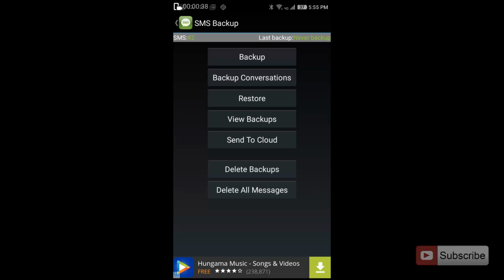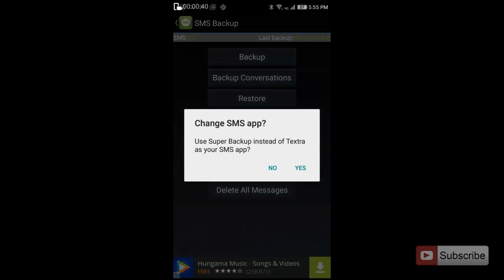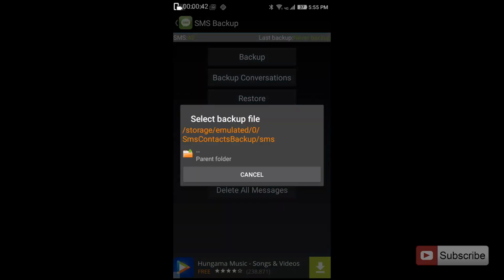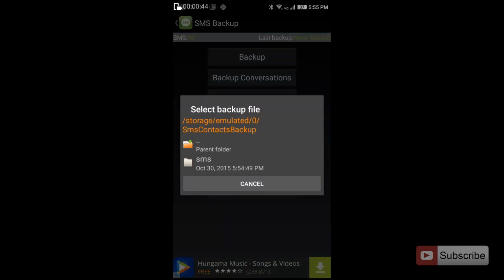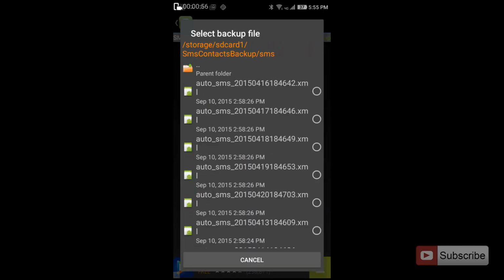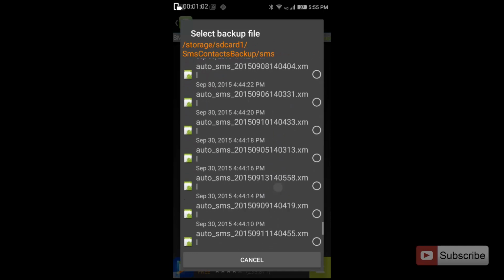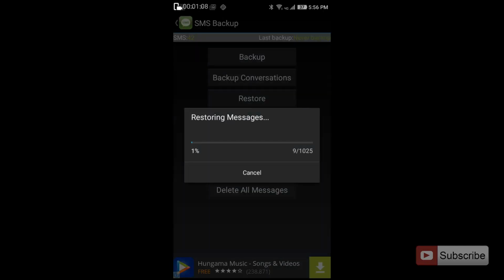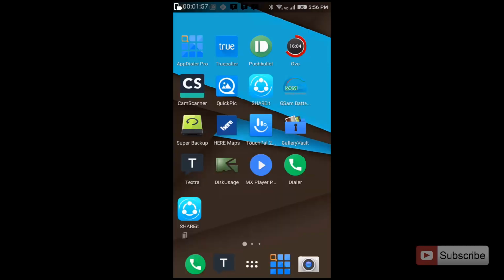I have something to restore. Let me just restore the SMS. Press restore. Yes. Let me go to the directory. So there you have it. I am restoring about 1,000 messages from my previous phone. And it all happens very easily, just with a few clicks. While it restores my messages, let's go to the next app.